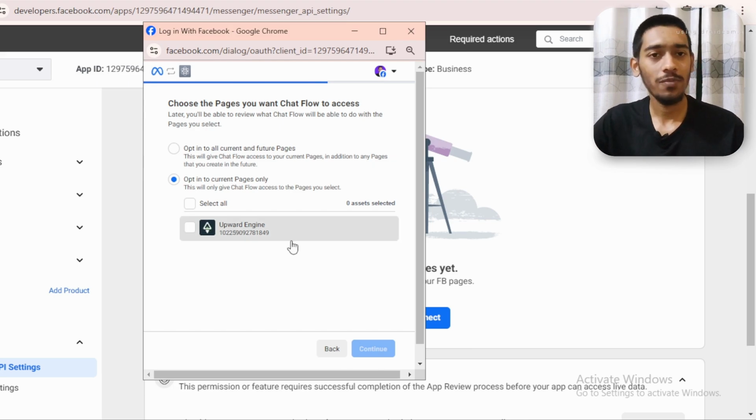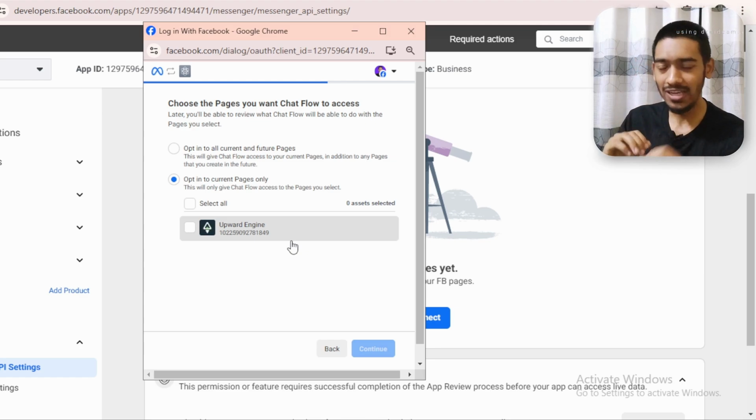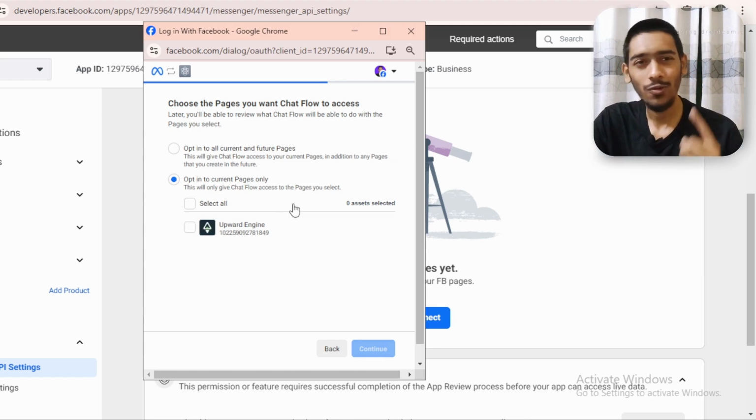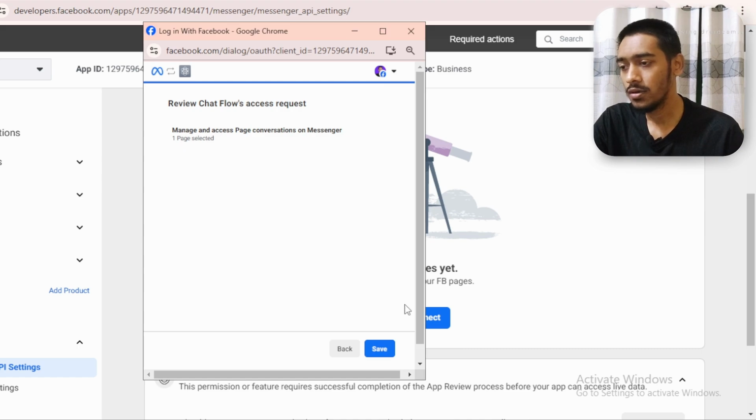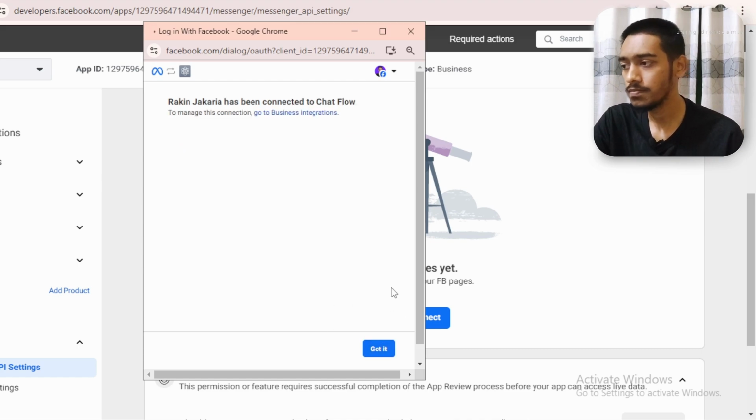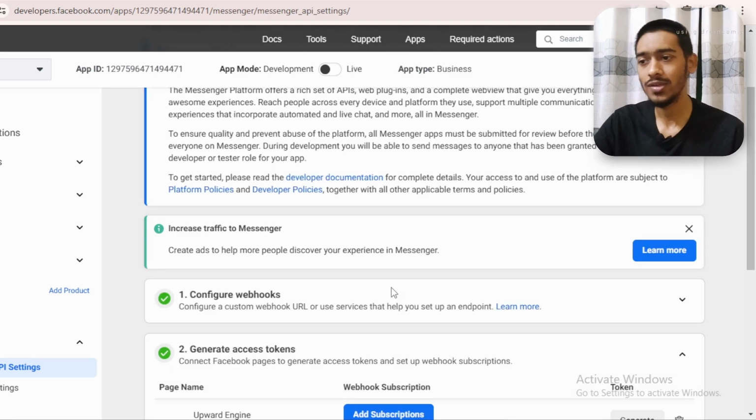And in here, if you have multiple pages and you want to work with multiple pages, go with that. And if you think no, I just want to go with a specific page, go with that. In my case I have only one page that is created by my profile, so I'll just go with that, Upload Engine, and then go with Save. Okay, so as you can see, the next two things have been done.